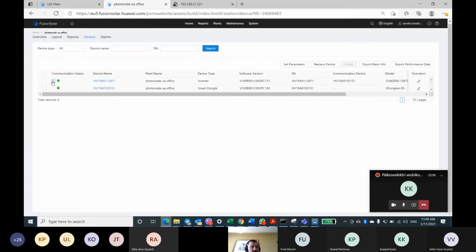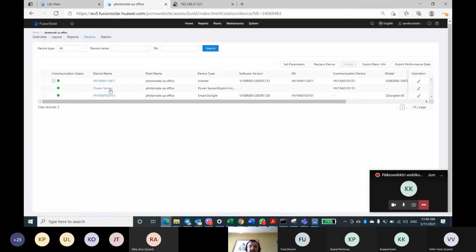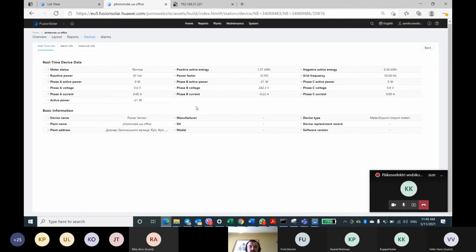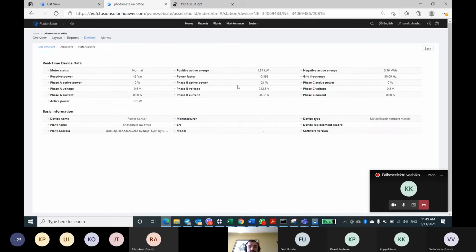Okay, let's check. Yeah, you see the power sensor is connected back. Yeah, we can check this value. Yeah, it's only one phase connected and powered on. Okay.